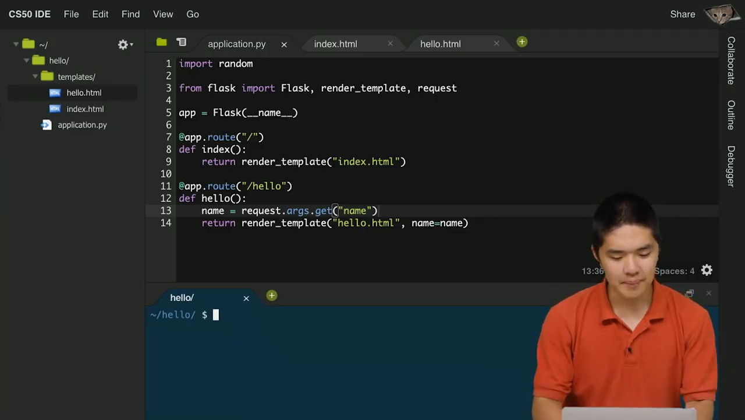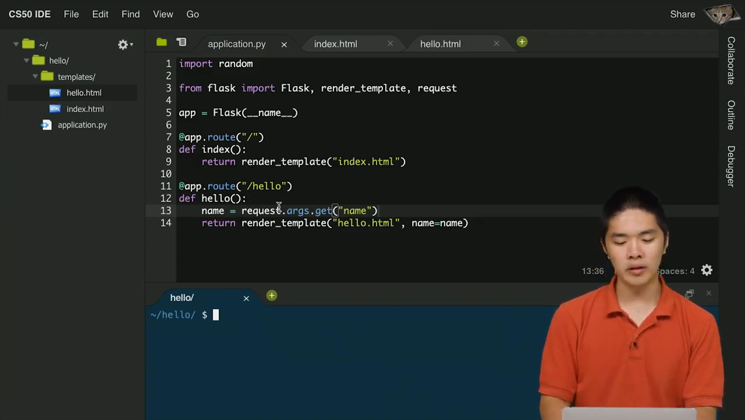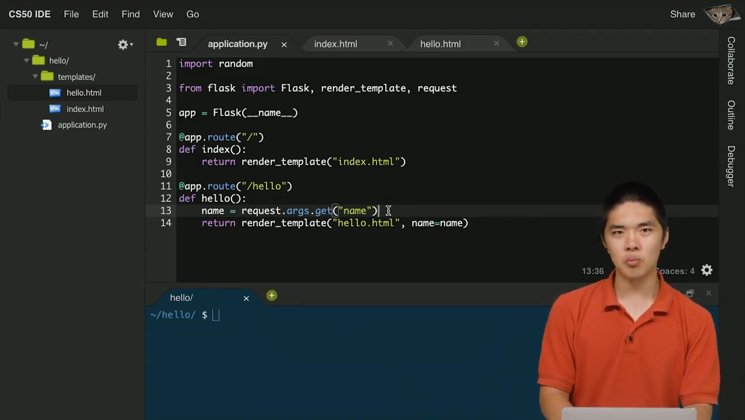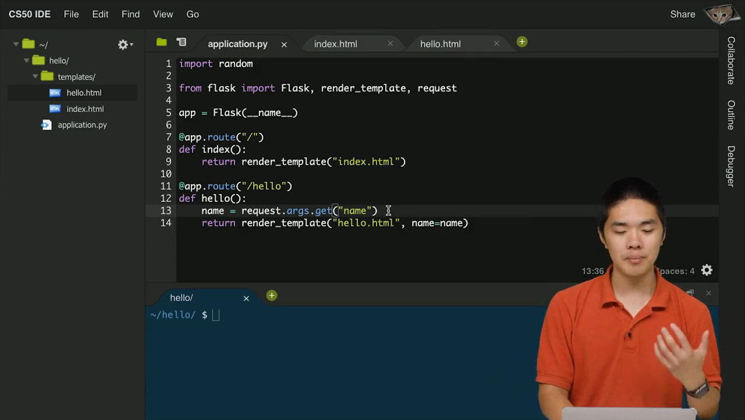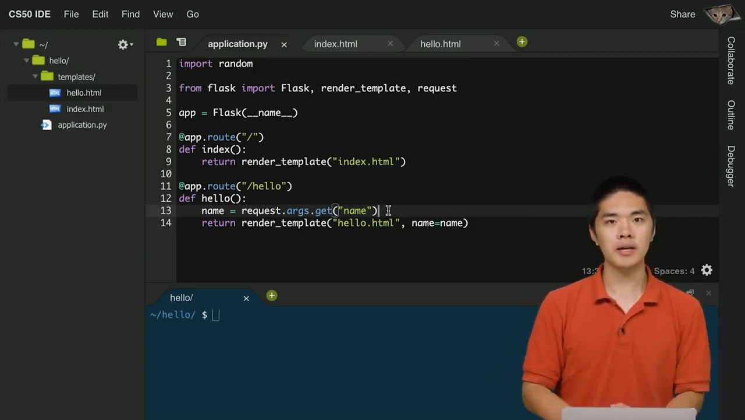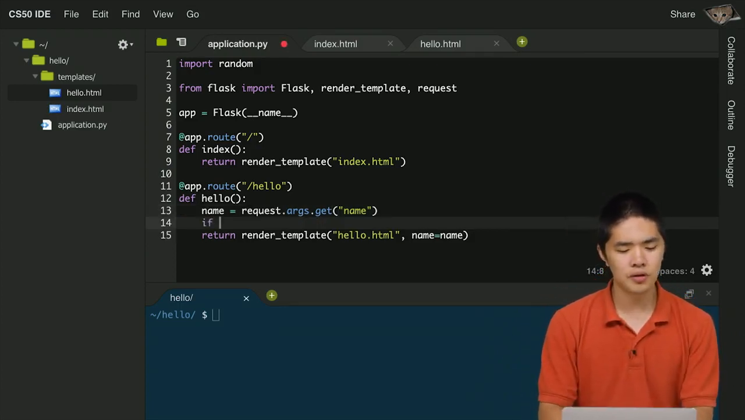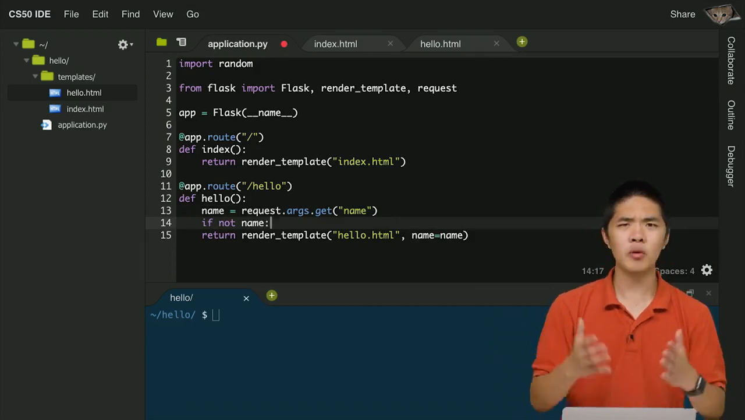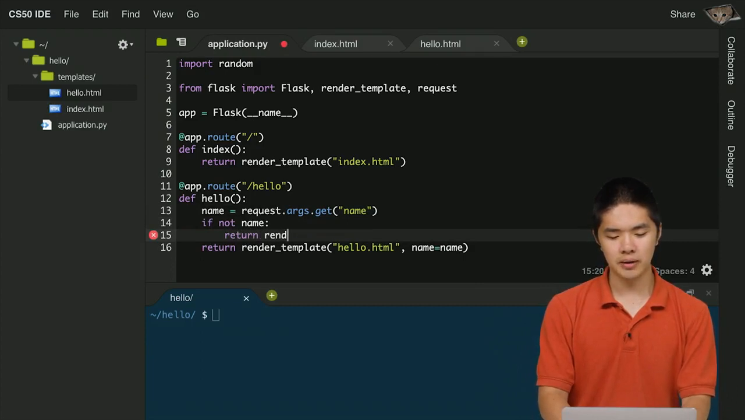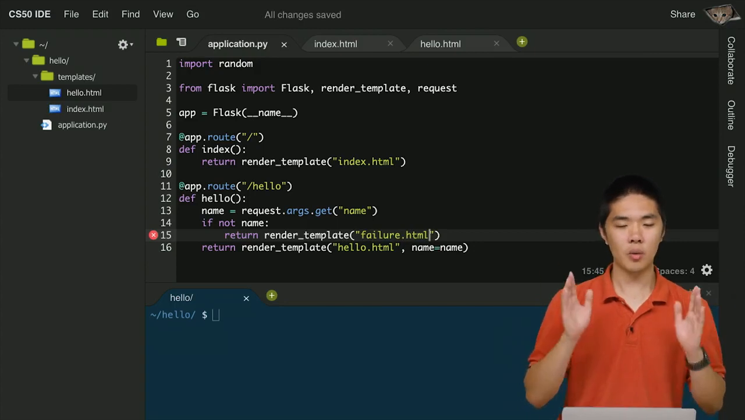All right, so let's look at application.py. And here inside of the hello function, I say name equals request.args.get("name"). But what I'd like to do is add some additional logic to handle what should happen if there was no name provided. And so here I can just use a Python condition. This is a Python function where I can use any arbitrary logic that I would like. And so here I could say something like, if not name, meaning if no name was provided, what should happen? Well, here I'll go ahead and return a new template, render_template. We'll call it failure.html, just indicating that something went wrong.